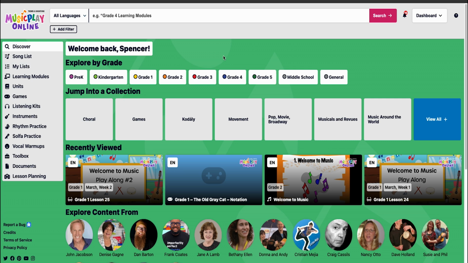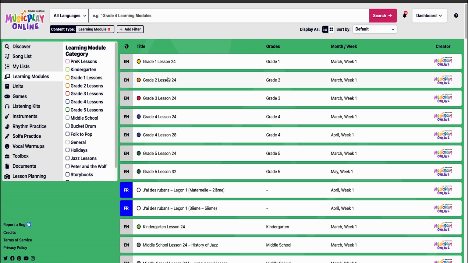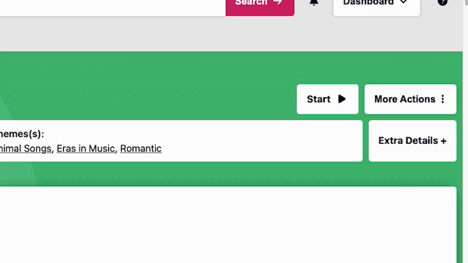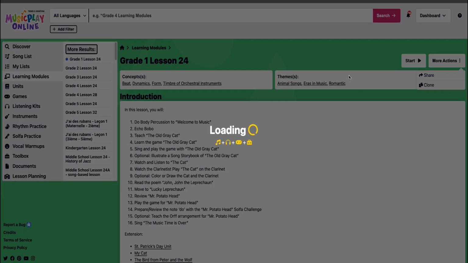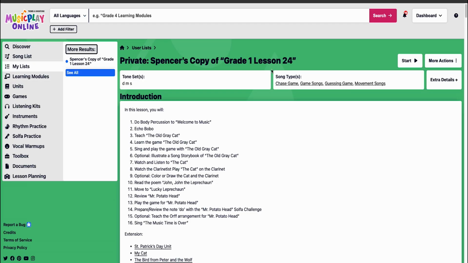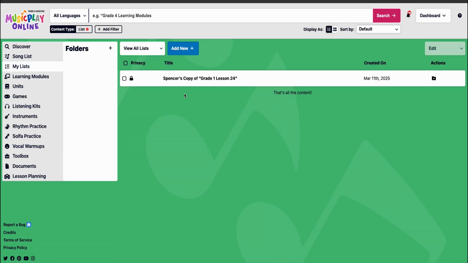First, go to the lesson you wish to start with. See the section on Learning Modules if you need a refresher on finding the lessons. When viewing a lesson, there is a More Actions button found in the top right of the lesson page. If you click this option, you should see a Clone option. Clicking Clone will make a copy of that lesson and add it to your My Lists. It should immediately load the new My List once it's finished copying. You can also now find the list by navigating to the My List section.